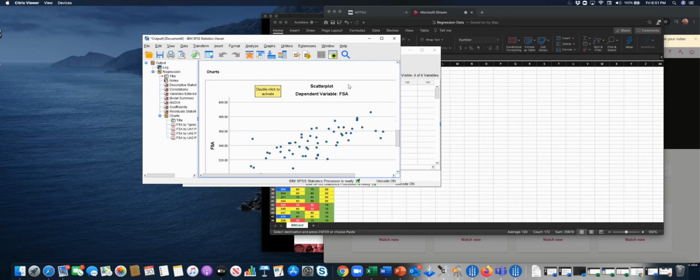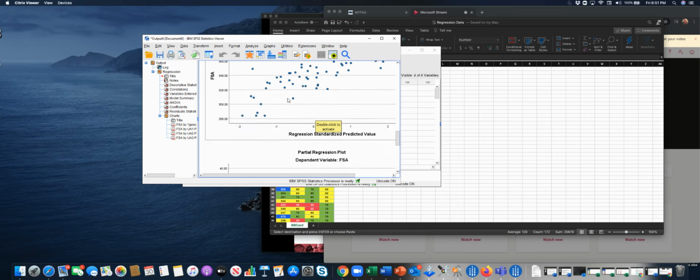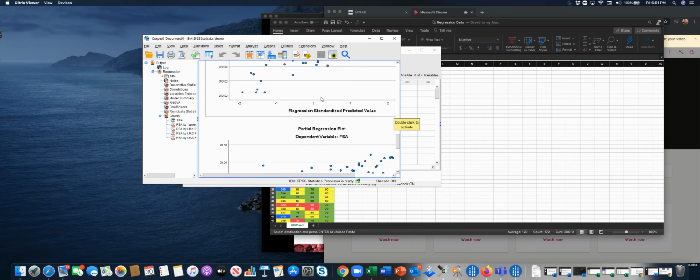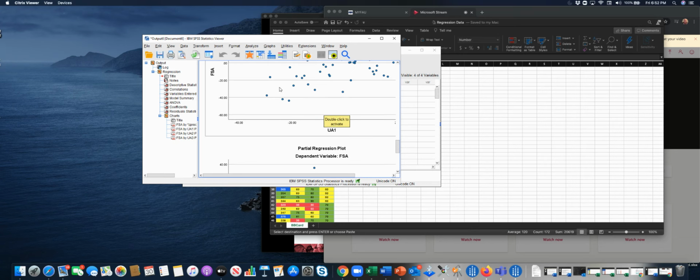You will see the charts that are included as I requested. I have a scatter plot to predict, for my multiple regression, my predicted values. And then I also have a graph that shows me the correlation or the relationship between each of the variables.